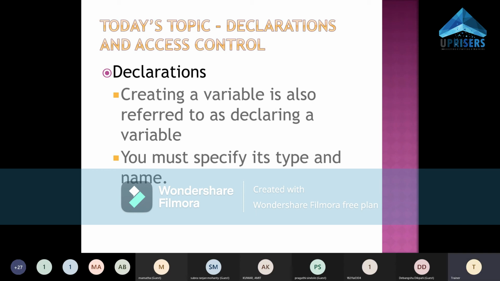If I want to declare, if I want to create a variable, creating a variable is also called declaring a variable. For creating a variable, what I need to do is specify the type as well as the name. Did you get it? Any doubts? No. Okay.